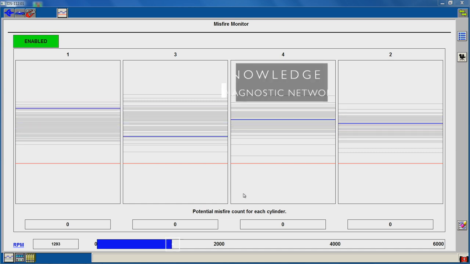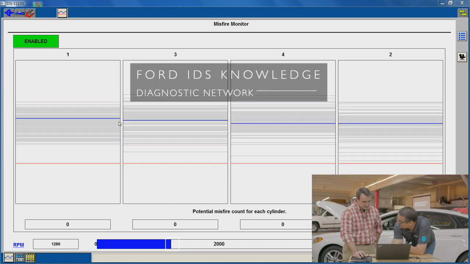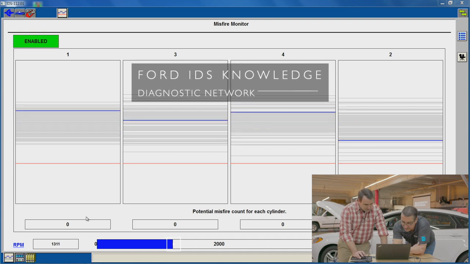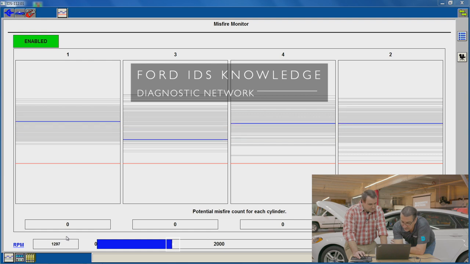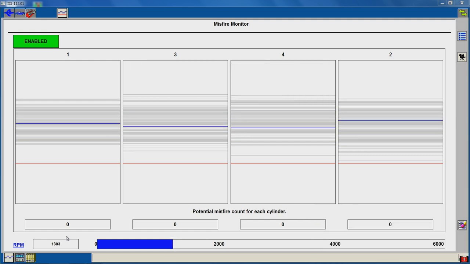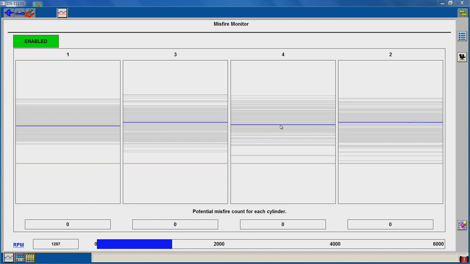So this is giving us a graphical representation of the cylinder contributions? Yes, with the histogram. Okay. So since this is a cold engine, it's obviously running at an elevated engine RPM. Typically, you'd want to do this with it completely warmed up. Notice how much it smoothed out from when it first started running.